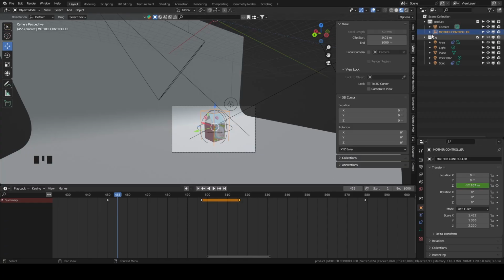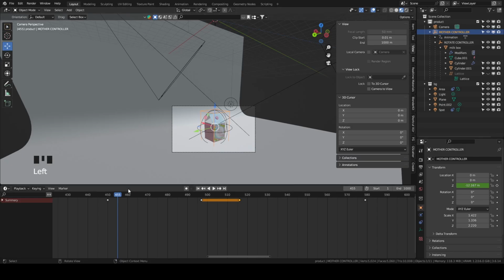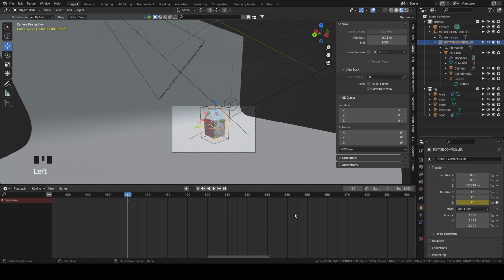So for our rotation, now we were in the mother controller, which is my up and down controller. Let's go around here. First 60 is like 10 keyframes later on from when it starts going up. And we click the rotate controller. Let's keyframe this one, which I believe is the one that we want.